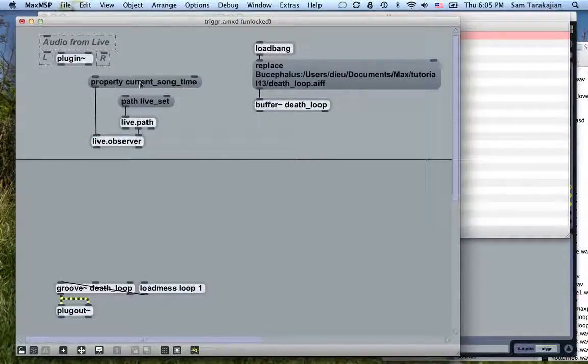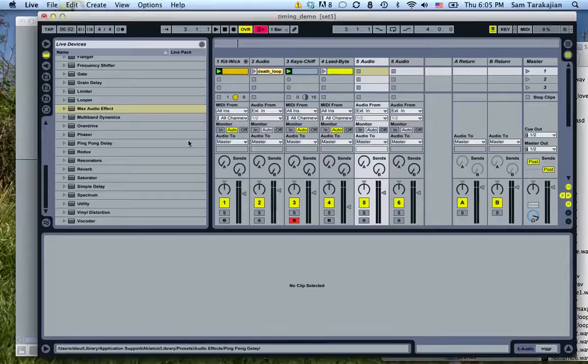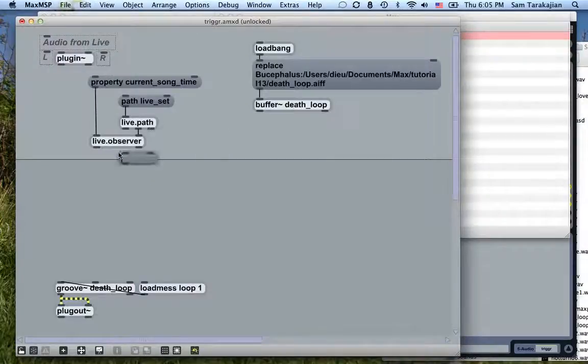I'm sorry. So current song time, live set, and if live is playing, which it now is, I should be observing those values as they come in here. So that's the current song time in beats. So it should be a pretty simple task. All I'll do is, well, first take that number of beats mod 4, because I don't really care whether I'm on beat 4 or 1004. I just care am I on beat 1, 2, 3, or 4.